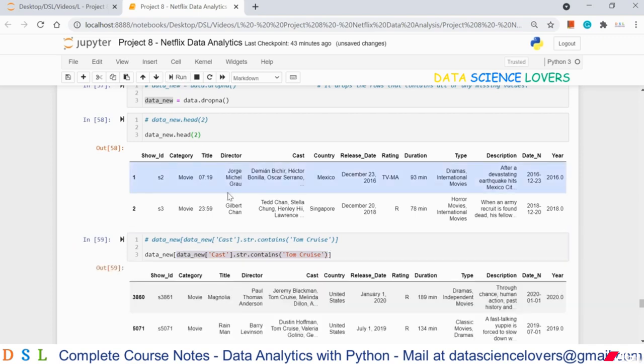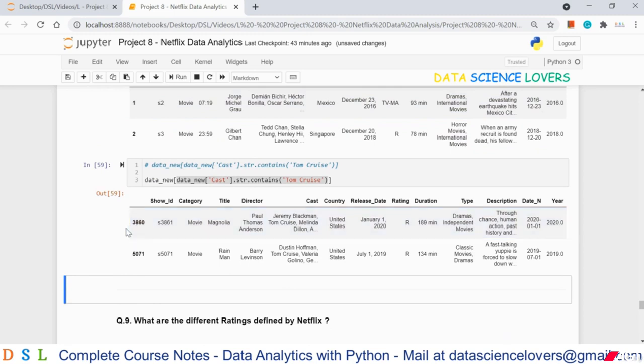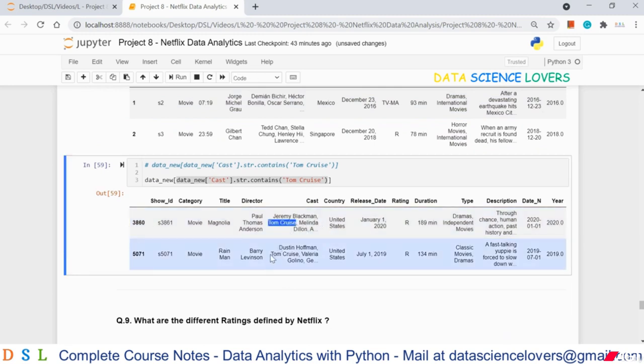If I run this, then it is showing two records where you can see the cast is Tom Cruise and the cast is Tom Cruise. It means Tom Cruise was cast in two movies, and these are the two movies.